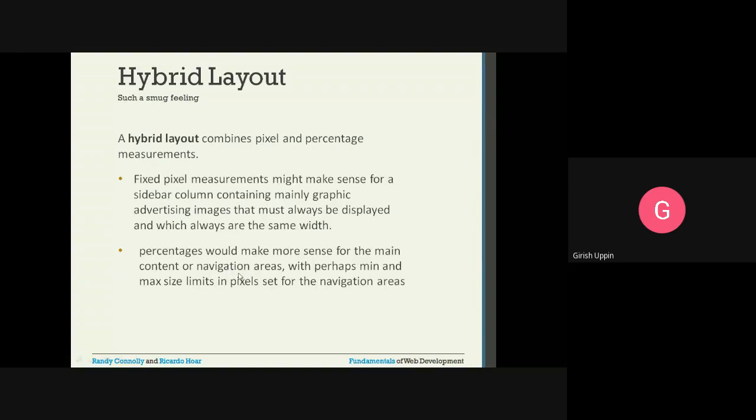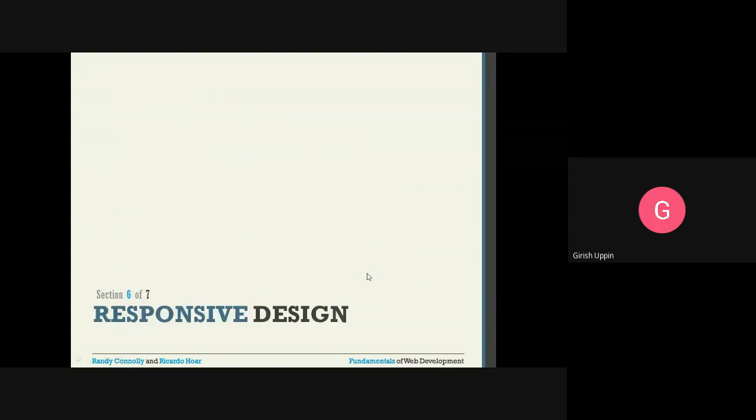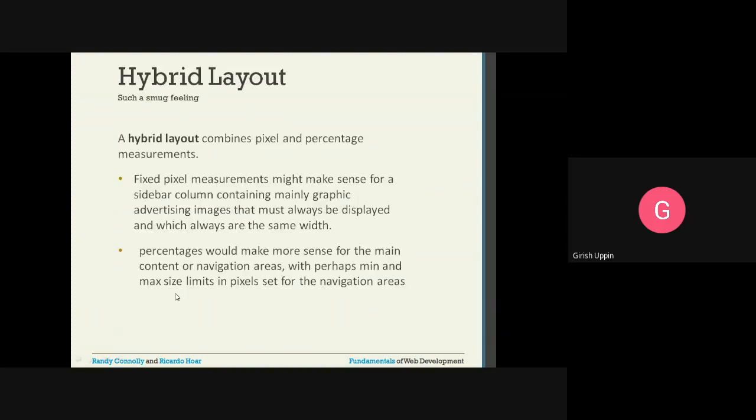If you want, you can have a pixel, or in this case what they are doing is using a percentage for the navigation area as well. So main content is percentage, and we can also have navigation areas as percentage. There we can have minimum and maximum size limits. We can specify what should be the minimum size and what should be the maximum size. Those limits we can set for the navigation areas.